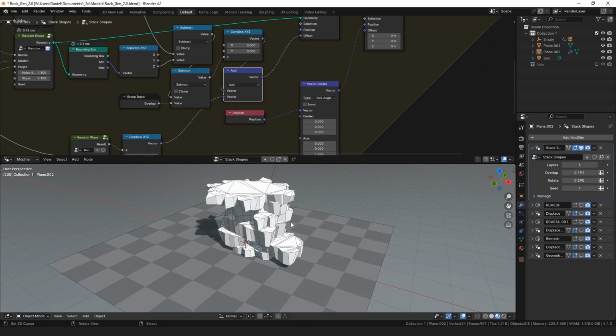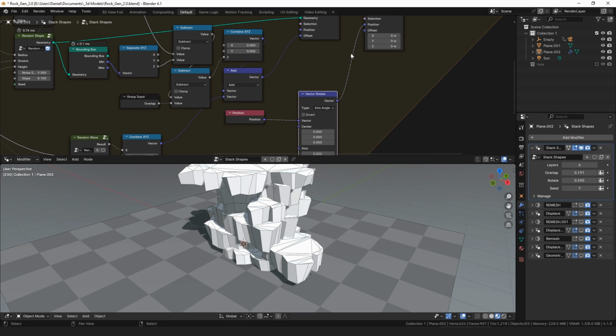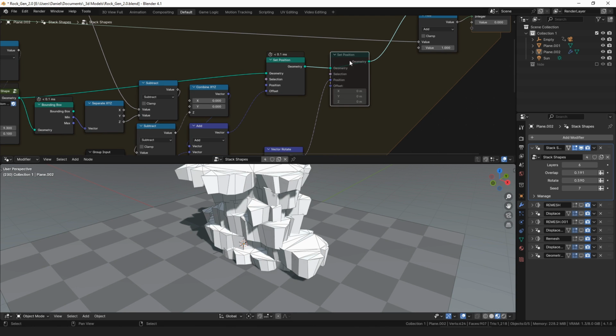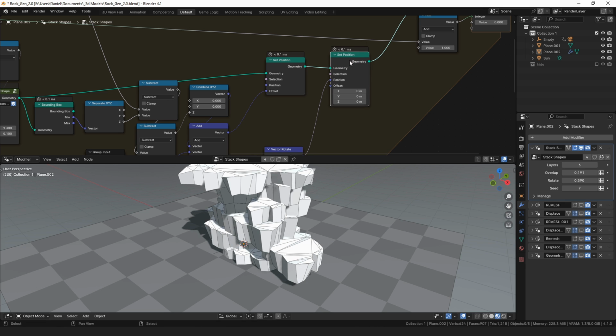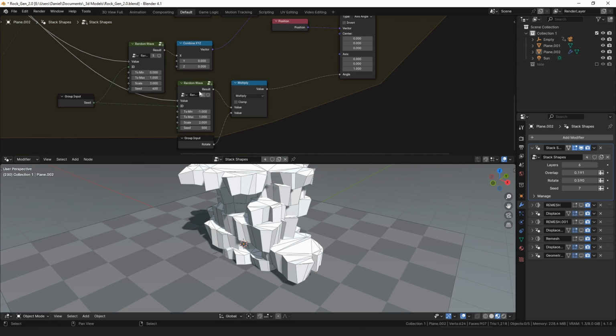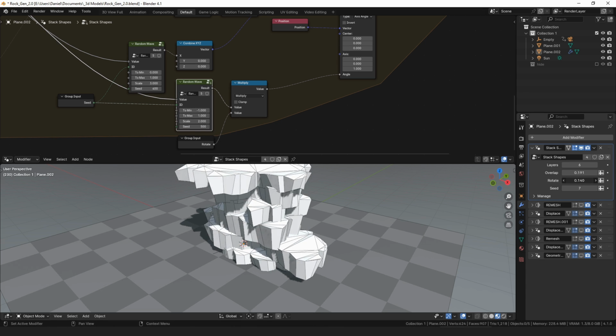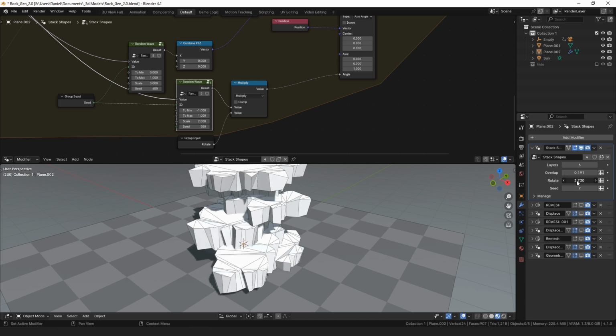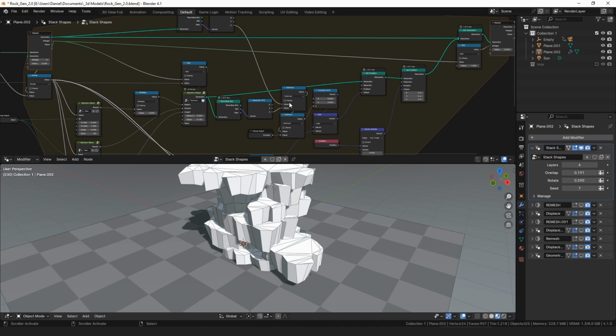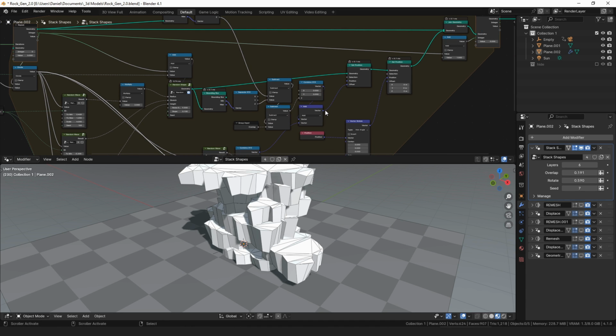And then I also rotate each layer by a random amount. And that's done with this set position node here. It rotates each layer on the z-axis by a random amount. And that's again controlled by this random wave function. And you can also scale that in the setting. So that is all of the randomness for generating all of the different shapes.